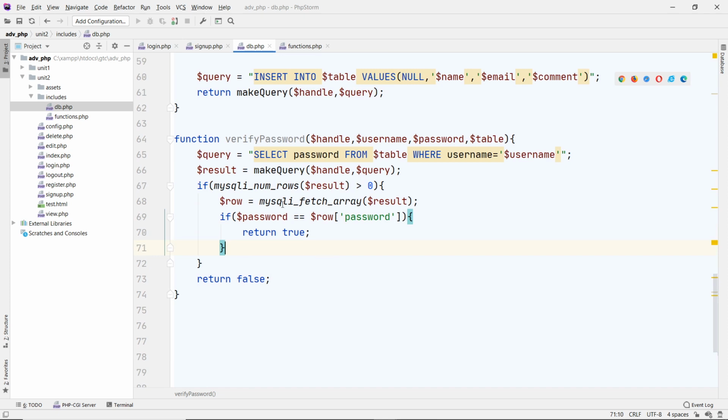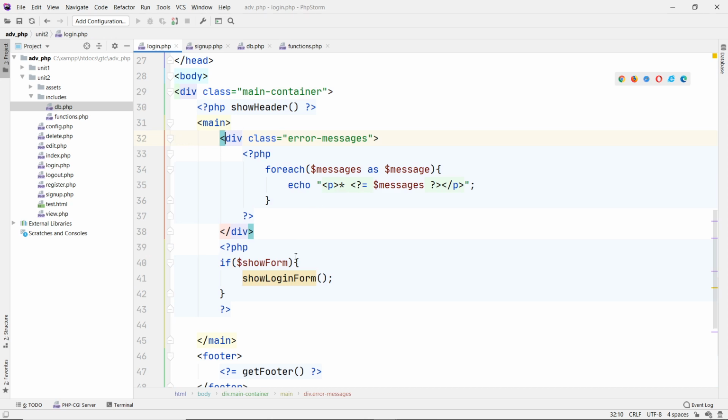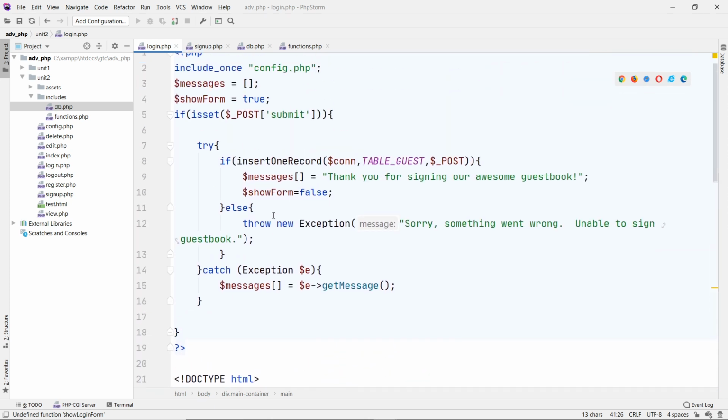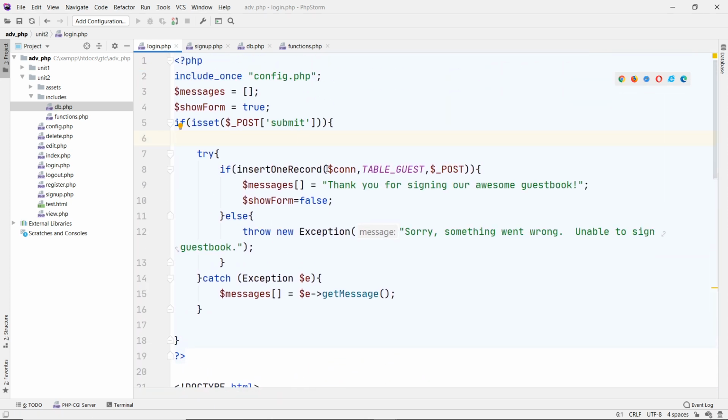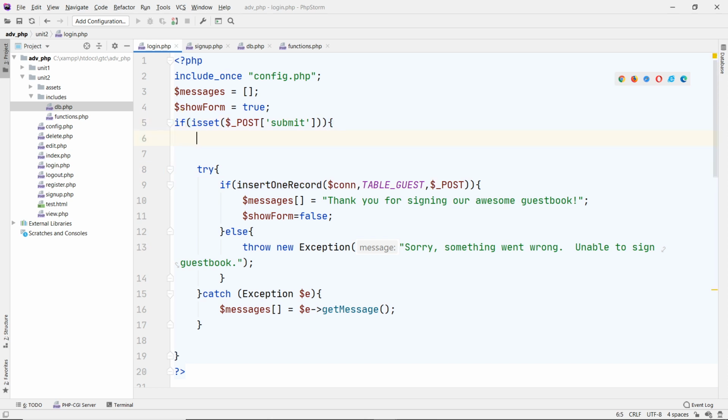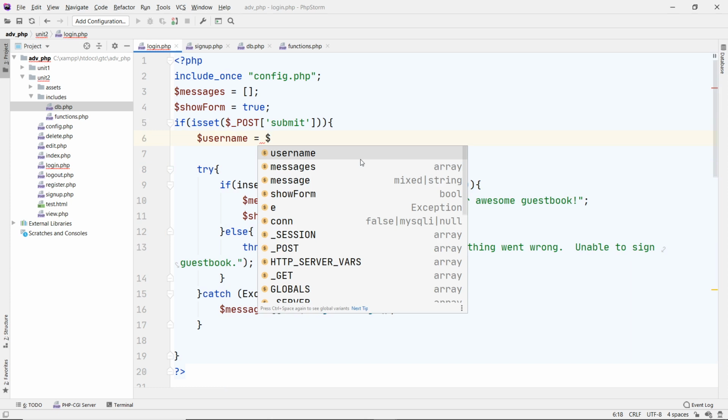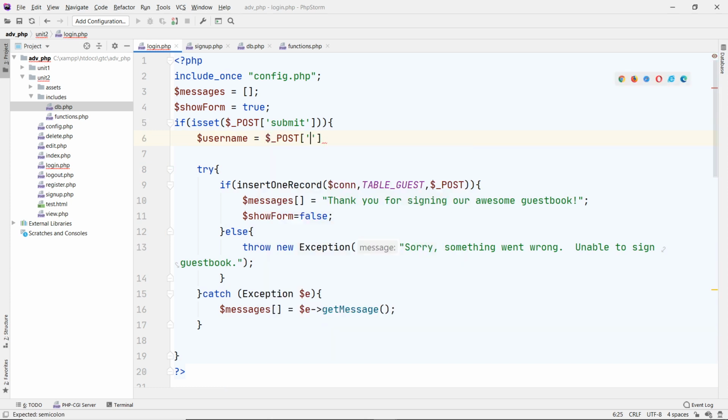Now we can go into the logins, and so we show the form, and then when we click to submit the form, we're going to go up to the page up here. We validate the submit, and then we do not the insert, but we're going to verify a user's password. So first, before we even do that, let's get the username from the post.